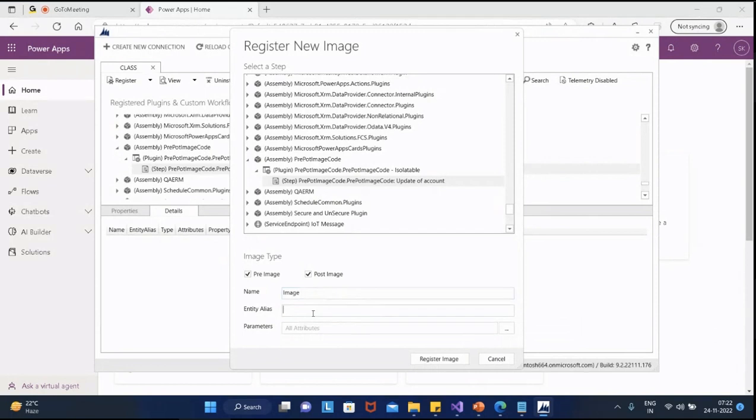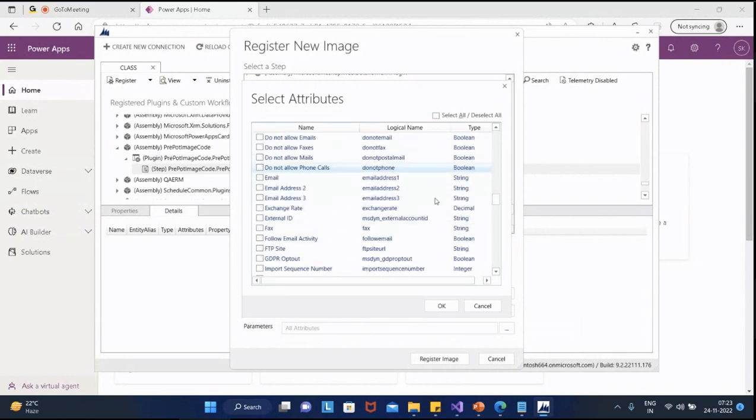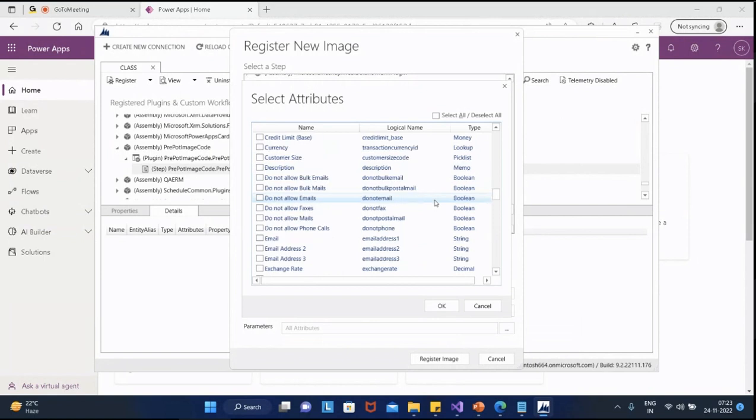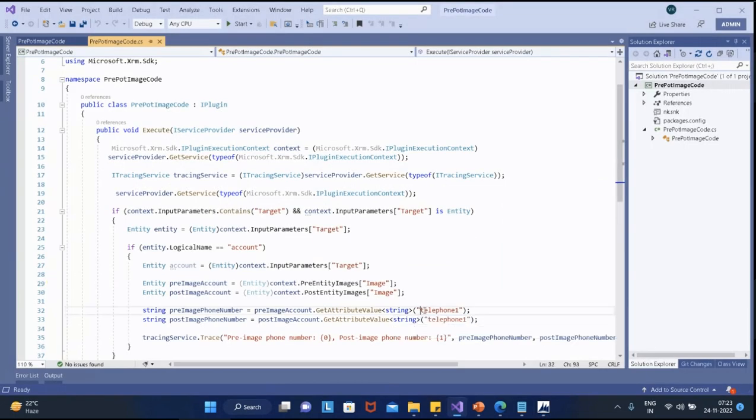Image, alias name also, I can give the same or anything else. What are the attributes that you want to take the image of? I want to take the image of only one thing, that is telephone number one. If I want, I can go for multiple things, like created on, created by. Same as the name, or any capital or small letters, it may be anything. Because of the code, you can give a capital I or a small I here. Telephone one. No. Small only, right? This is the call.